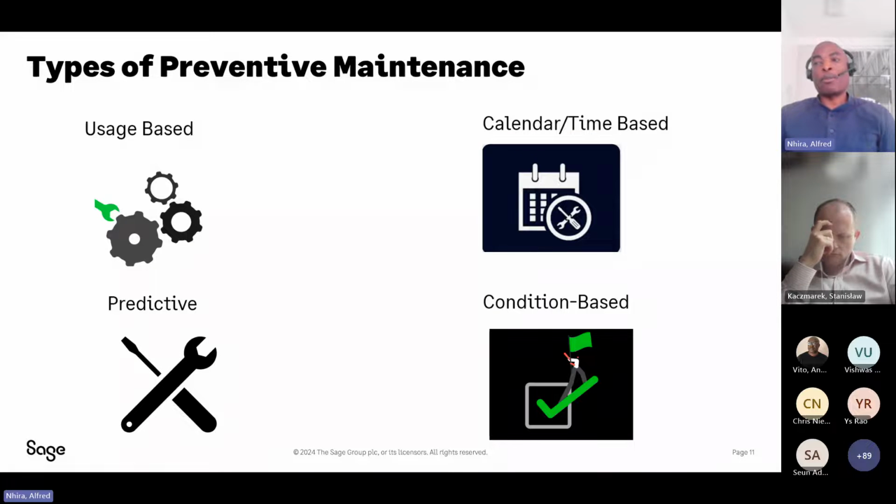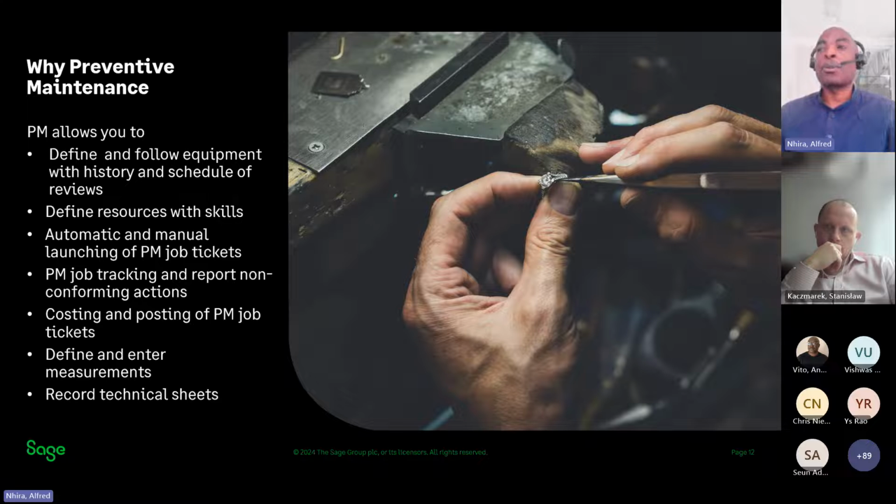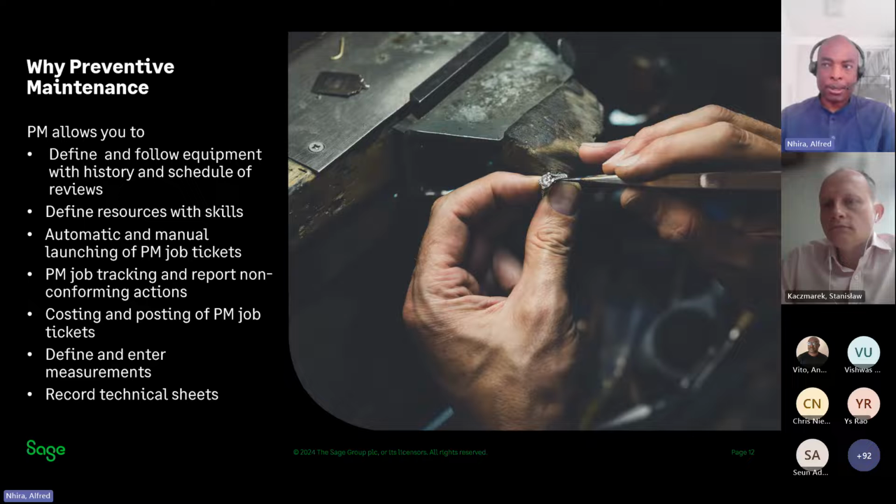So as you can see, we've got a lot that we cover, but a lot of this is going to be unpacked by Stan as he goes into the application. So just quickly, an overview of what this preventive maintenance will allow you to do: define and follow your equipment history and schedule of reviews, define resources with skill, automatic and manual launching of preventive maintenance job tickets, the tracking of the job tickets, as well as reporting non-conformance, costing and posting of preventive maintenance job tickets, define and enter measurements, as well as record technical sheets.